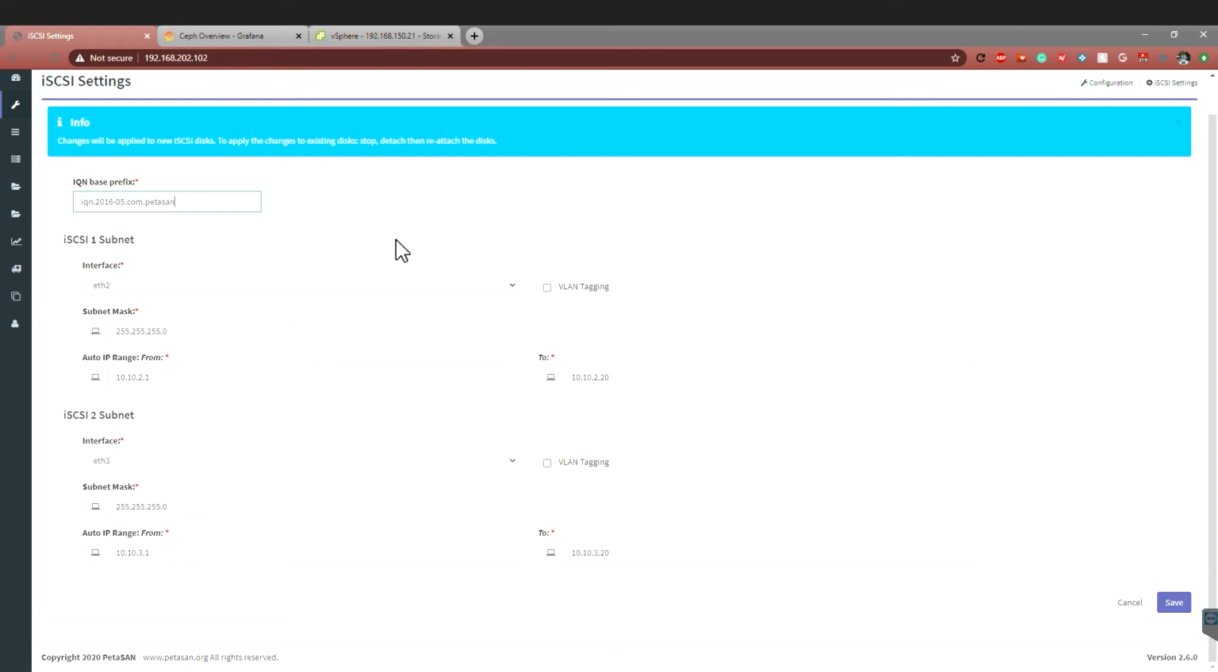You can go upwards of 8 paths, I believe, for a single iSCSI LUN, but for most cases 2 to 4 is more than enough. And so what you do is you choose a network interface that you would like each subnet to run on your iSCSI gateways, and then from there you choose an IP range.